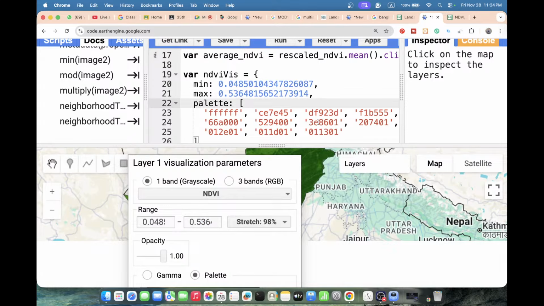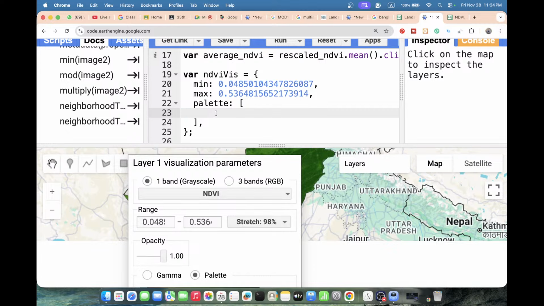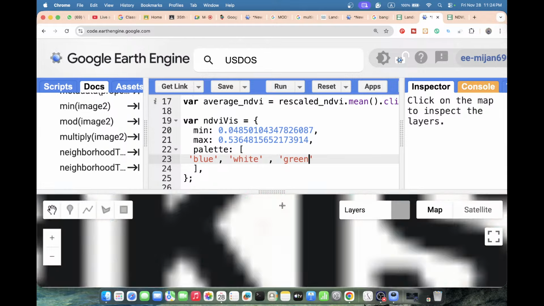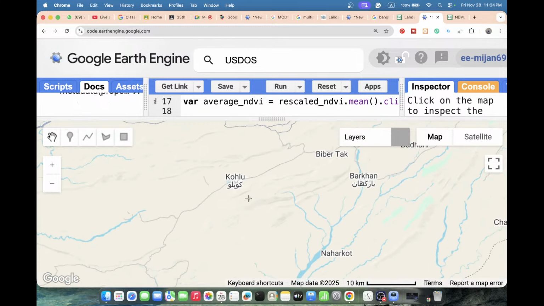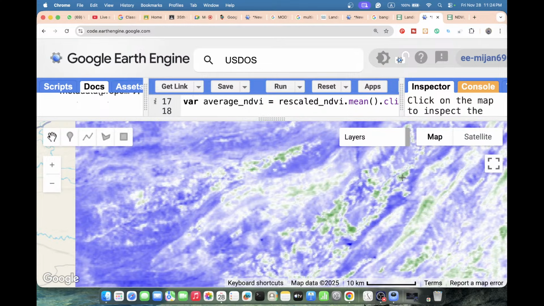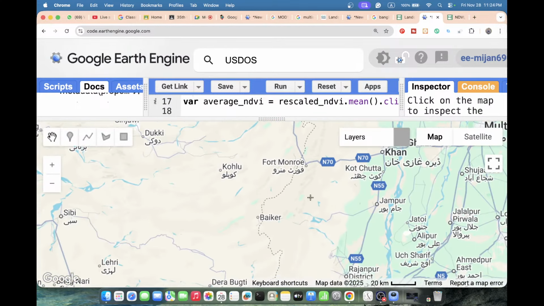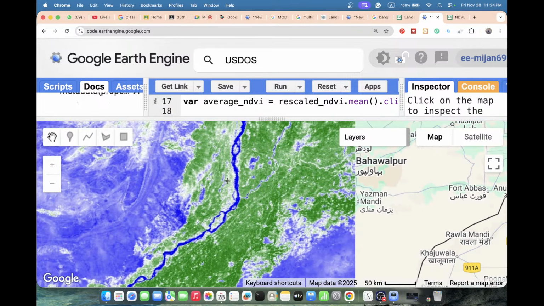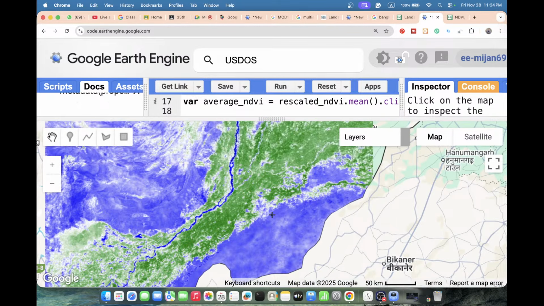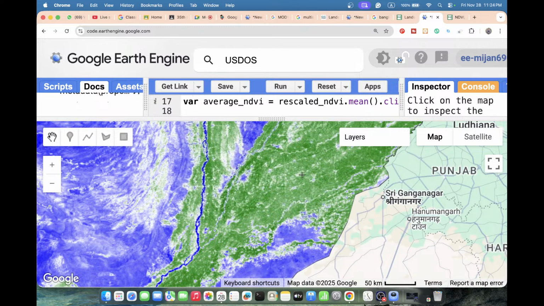I also put in my own color combination. I remove all the colors and put, suppose, blue color, and then white color. You can put different types of color, then suppose green color. Okay, now run the code. Now green is indicating the vegetation. This type of green is the vegetation we find. You can see this type of place is green, where we find the vegetation.